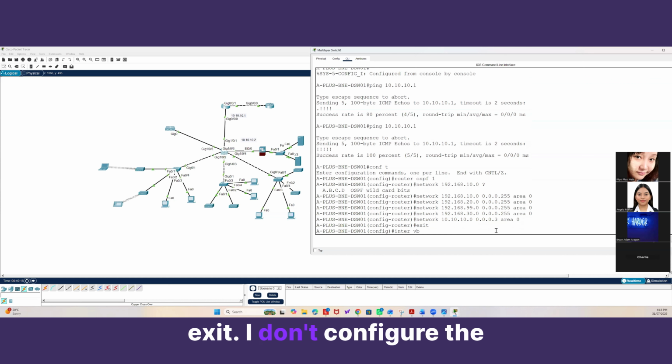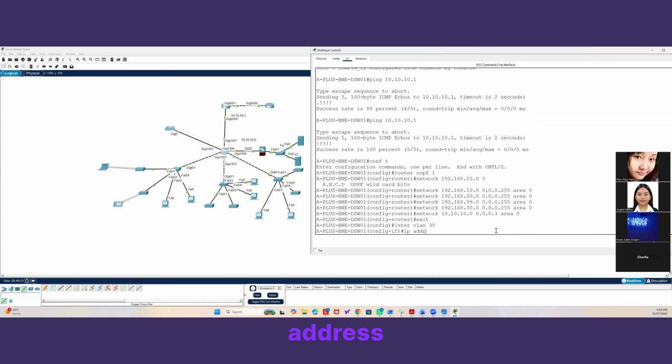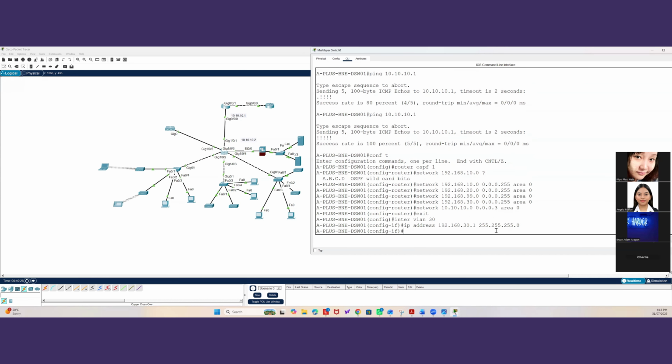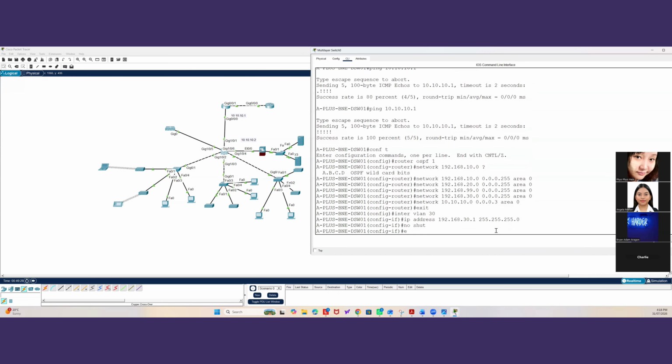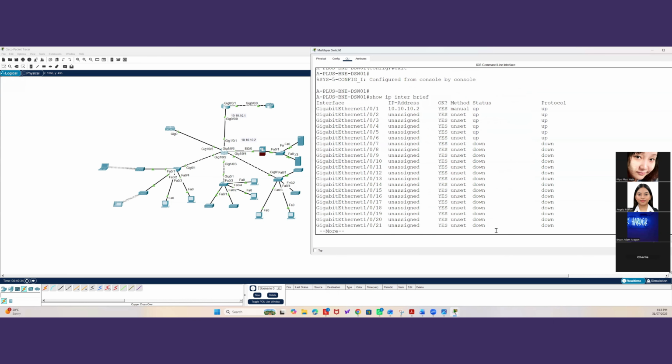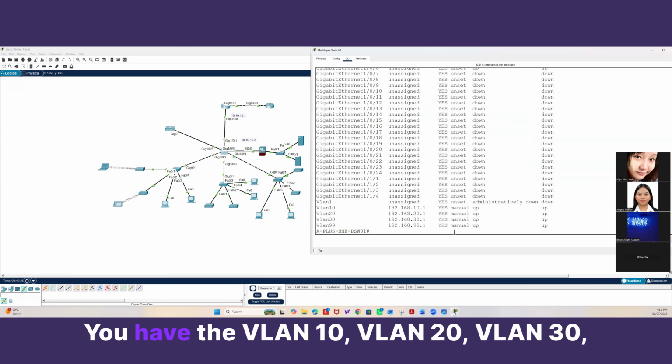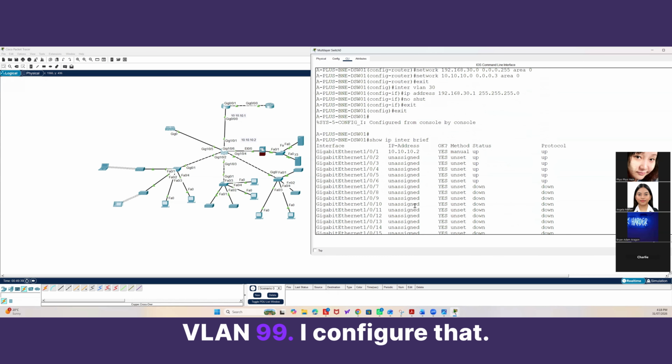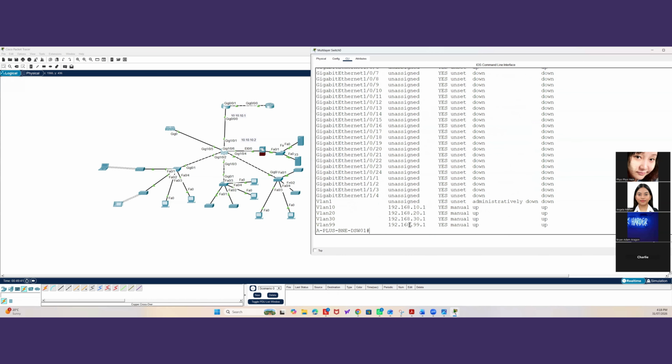Exit. I did not configure the interface VLAN 30 yet. IP address 192.168.30.1 255.255.255.0. No shutdown. So let me check show IP interface brief. You have VLAN 10, VLAN 20, VLAN 30, VLAN 99. I configured them here.